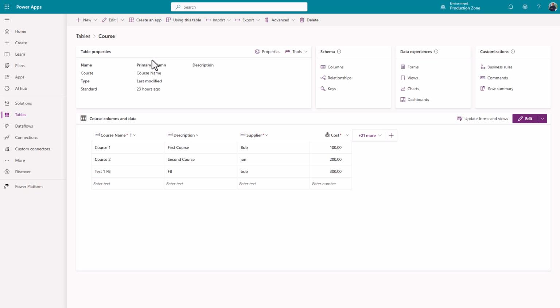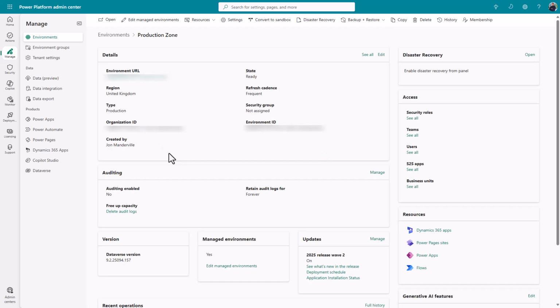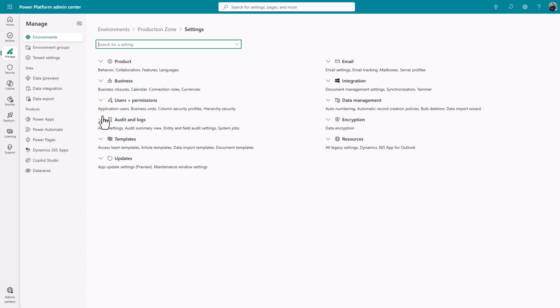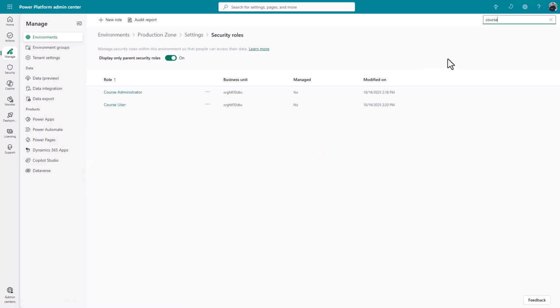Where the real work happens is on the environment itself that we work in. In this case, I've got a production zone. If we pop to the Power Platform Admin Center, as you can see here, this is where the magic happens. And we look at our environments. Under every environment, we have users, people who can access things in that environment, Power Platform things specifically. We also have something called security roles. If we have a look at security roles in this environment, I've set up 2. You can see them here, the course administrator and the course user.